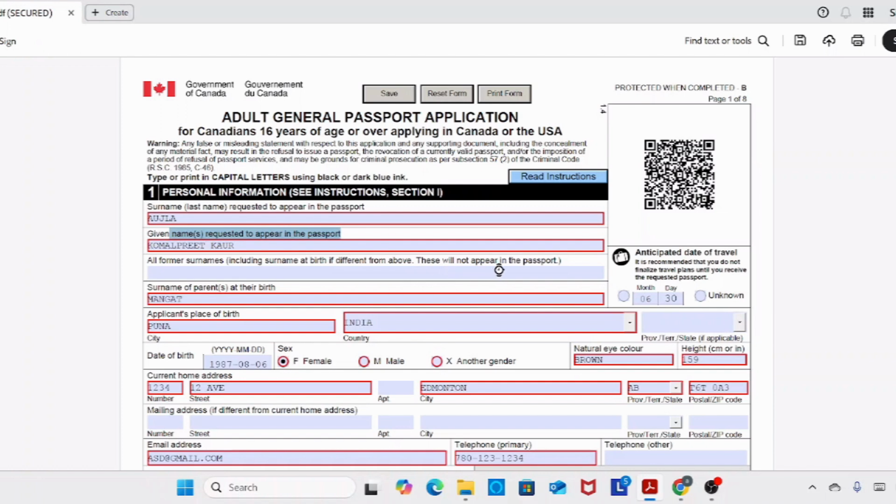This will not appear in your passport. I leave this section. I have no previous surname I use. And anticipated date of travel. It is recommended that you do not finalize travel plans until you receive the requested passport. If you have any plan, then you can enter any random date here, otherwise you can leave it.